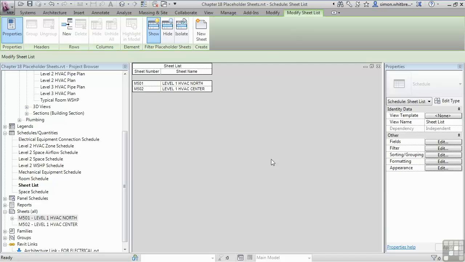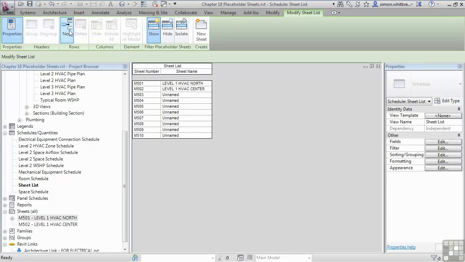I can do this by clicking on New Row. This creates a new row in my schedule without actually creating the sheet in the project browser. So I can add another 10 sheets if I want. If I really wanted to, I could add 100. And at this point, I can start naming them as well. So let's just go through that process.